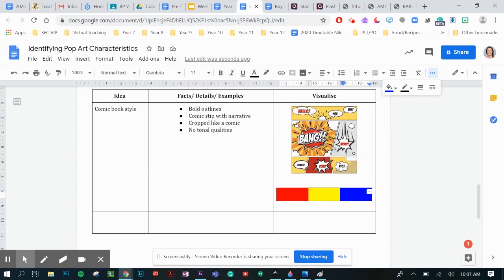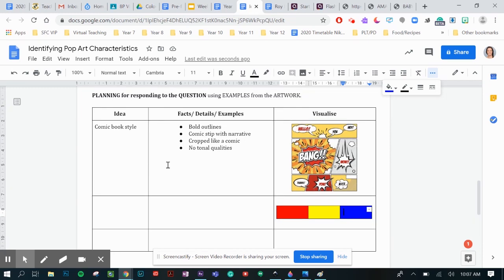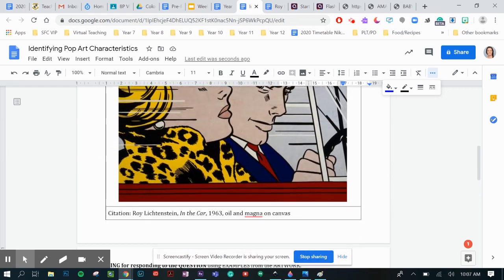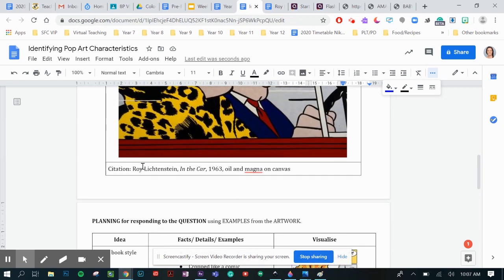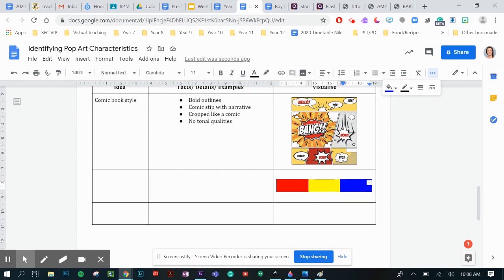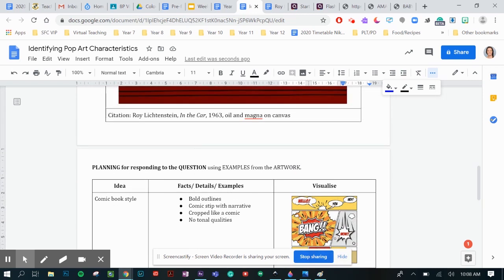You need this because this is a planning page for our next week activity. So if you don't do this properly, you're going to struggle to write a whole paragraph about a different artwork. Okay, same artist, but a different artwork. So it's going to be by Roy Lichtenstein, but you are going to need this to help you write in a future lesson. Okay, I think that's all I wanted to talk to you about.